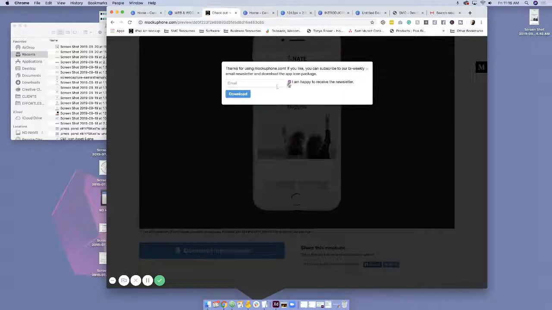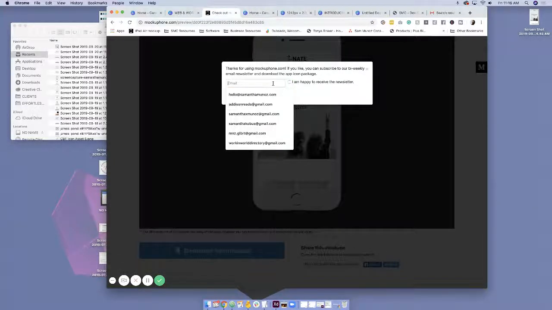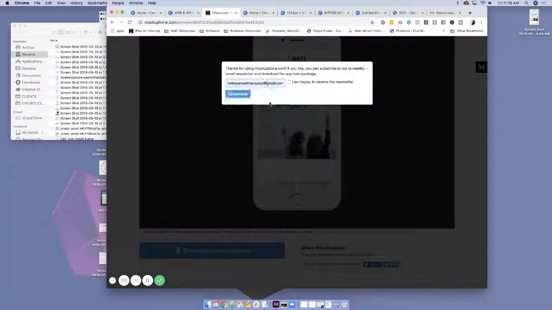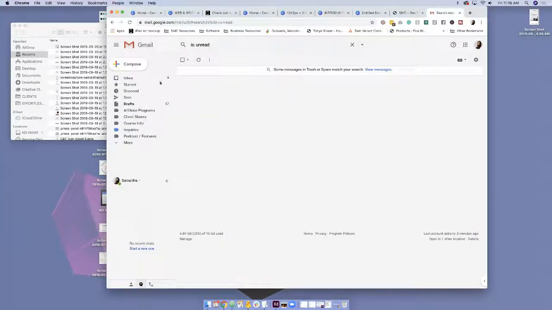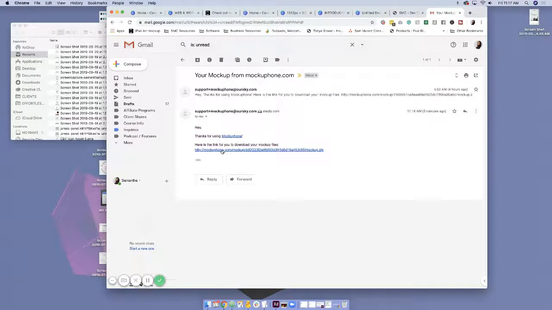You'll type in your email address, and I typically uncheck that box. So type in your email address and then click download. It'll immediately send your mockup to your email. So I'm going to come to my email, refresh it, and then there are my mockups. I click on that, click on this link, which downloads the files to my computer. And now I have my mockup files.